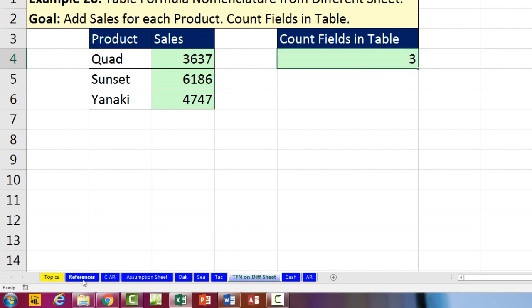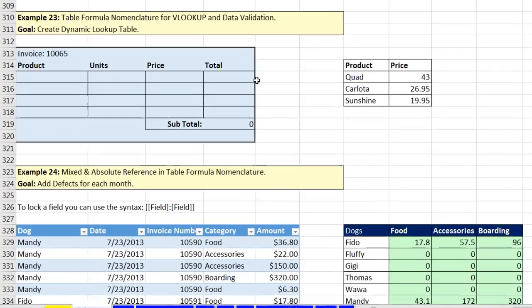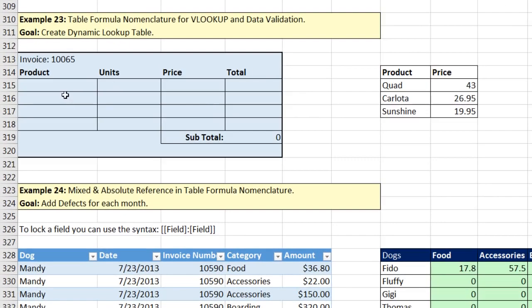All right, we have one last example, and I saved the best for last for table formula nomenclature. Now, here we have an invoice. And what I'd like is I would like automatically to have a drop-down arrow that points over to our lookup table. I want to be able to select from a drop-down any product I have in this table. Then I want the VLOOKUP function to look up the price. But if I add new records, I want everything in the invoice to update.